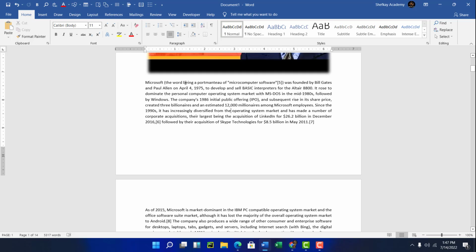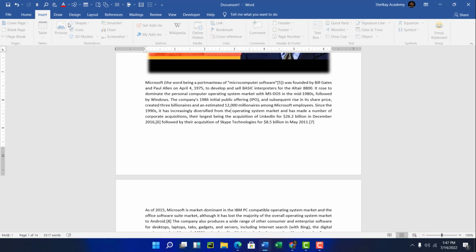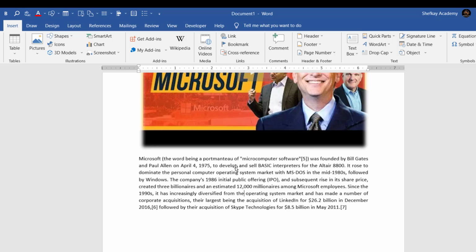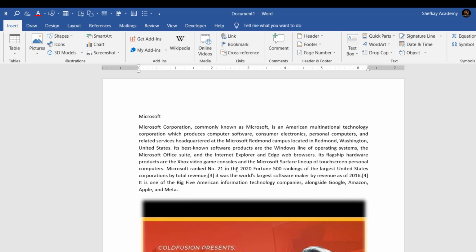So the next one you'll be looking at in our insert tab is the link. This option can be used to link a web page or other file in a Word document. Are you with me?